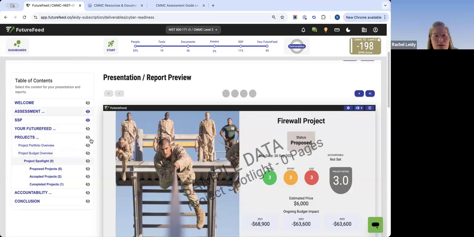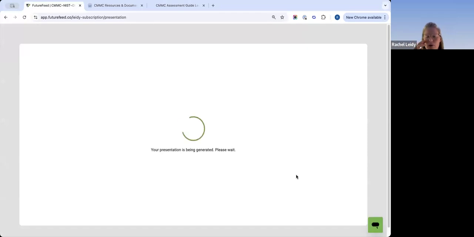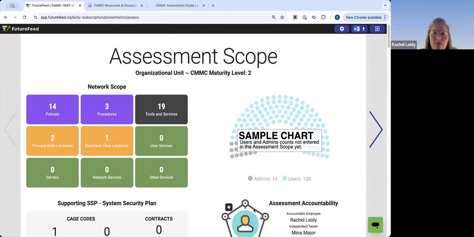All right, so you just select what you want visible and then hit play, and it will create for you a nice presentation. Again, it's only going to be as accurate as the data in FutureFeed. It's pulling that data from FutureFeed.